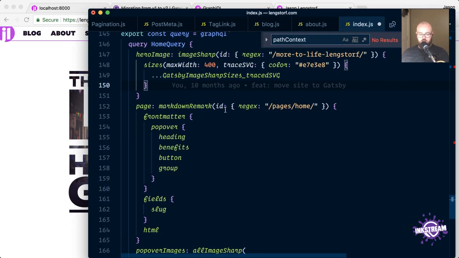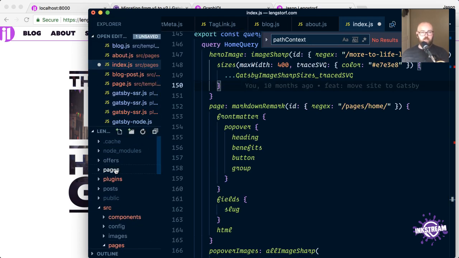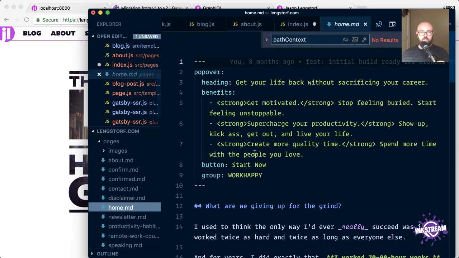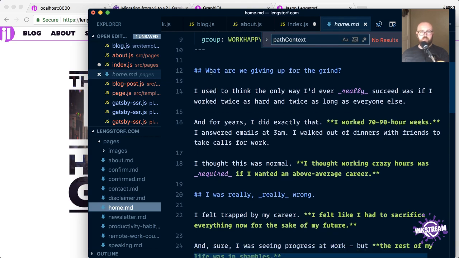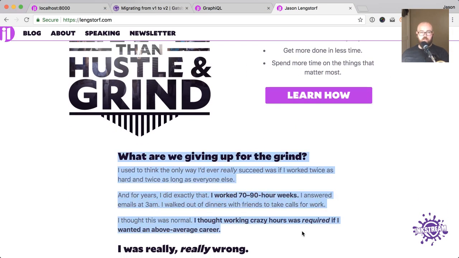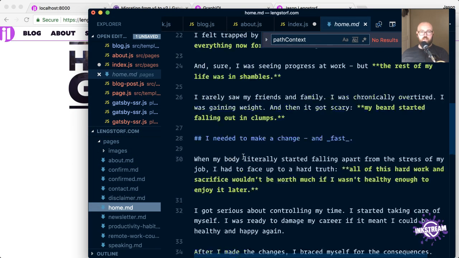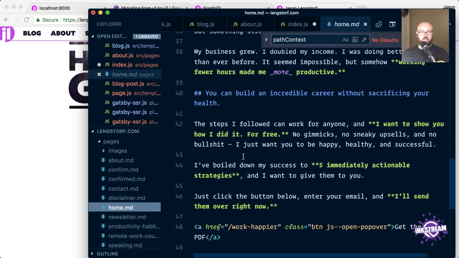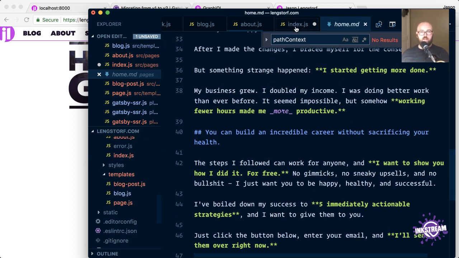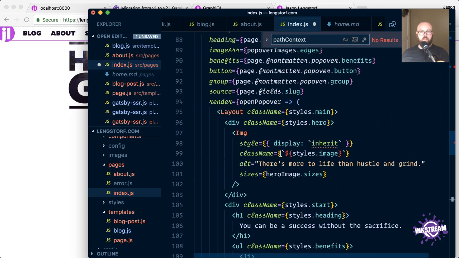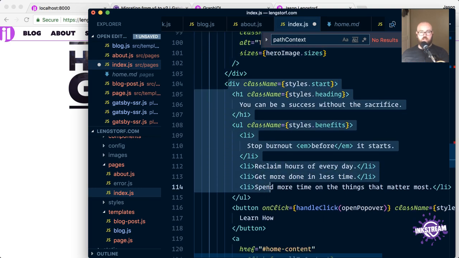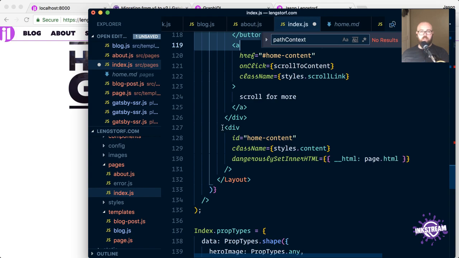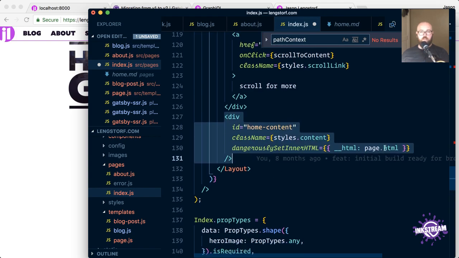Then we load the page, and the page comes from this Markdown file, and I've got a home page. And this home page has some front matter, which we use to define the popover. And then we have this content here. And that's all just Markdown. There's really nothing wild going on in there. And in the index file, we can see that what ends up happening is we set up the hero image. I've got some hard-coded stuff that I wanted to style up in here. And then over here, we drop in the actual Markdown content using the page.html.